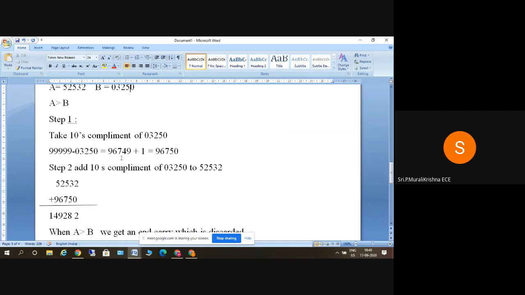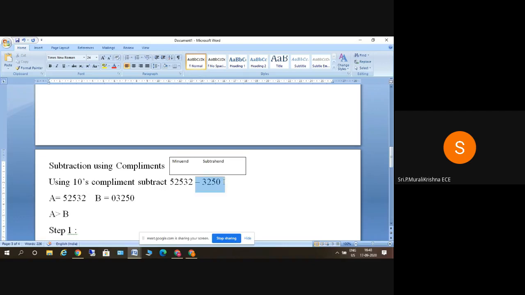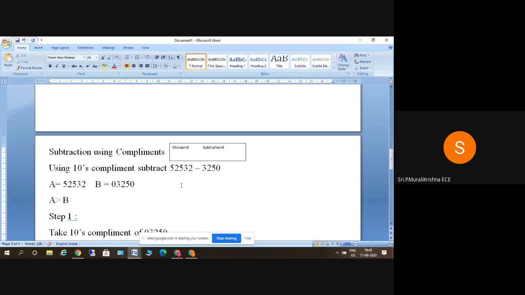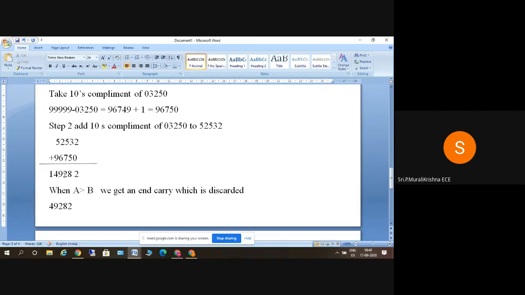just find the tens complement of this value and add it to this 52532. So what I get here is 149282. This is the result I got here. We got 1 additional digit here, because we are adding 5-digit numbers and got a result of 6 digits. The last digit is called the end carry. If I get this end carry, I can say that A is greater than or equal to B. So we'll get an end carry, and that end carry is discarded, and this is the remaining result here.